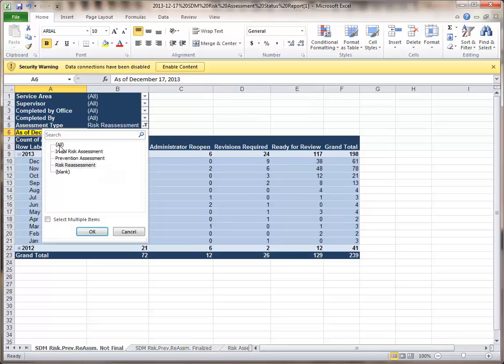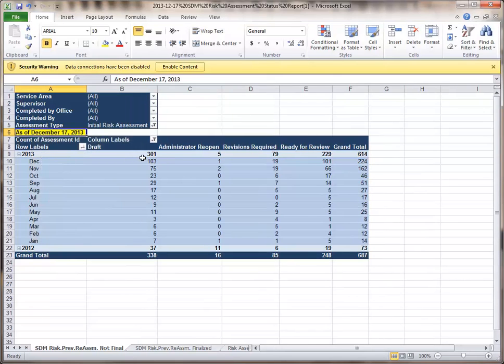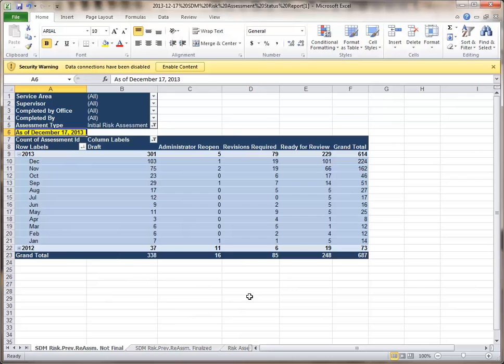The default is selected to all, so that's what it'll be when you first open the report. But if you're an initial assessment worker and you just want to see the first 2 or just one of them, just select whichever one you want and it'll show you which ones are in draft still, which ones are admin reopen, revisions required, and ready for review. Very similar to the last report. You can double click on any of the numbers to get the actual cases that it represents. And if you want to look at which ones are finalized, you can do that there. It looks like all the risk assessment reports, including prevention, risk-re, and risk, spent over 14,000 for 2013, which is pretty cool. So that's just that report.